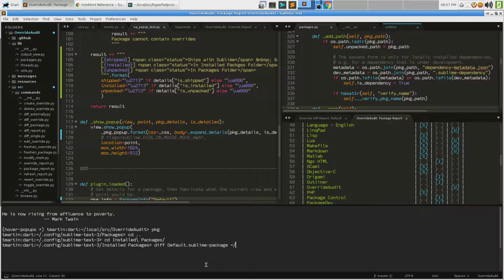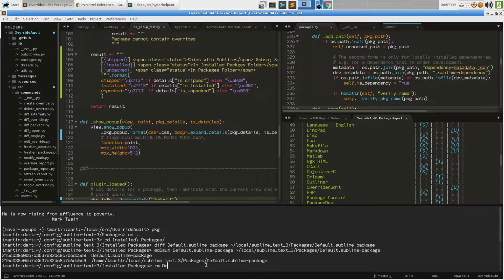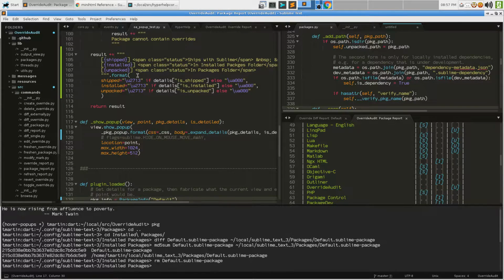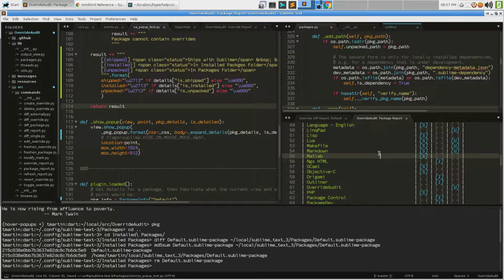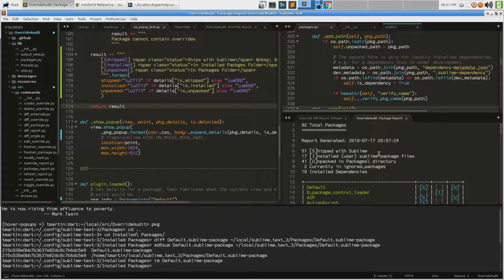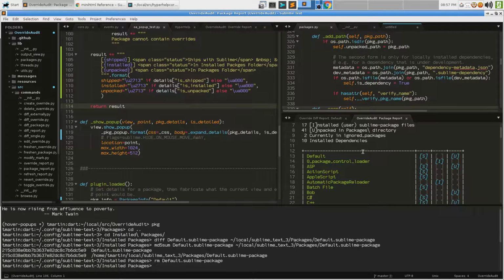Diff, default, and local Sublime Text 3 packages default. Actually, I should have done that. So they're the same. So let's get rid of that. So now when I do this, default is not any sort of special package. It's just shipped.